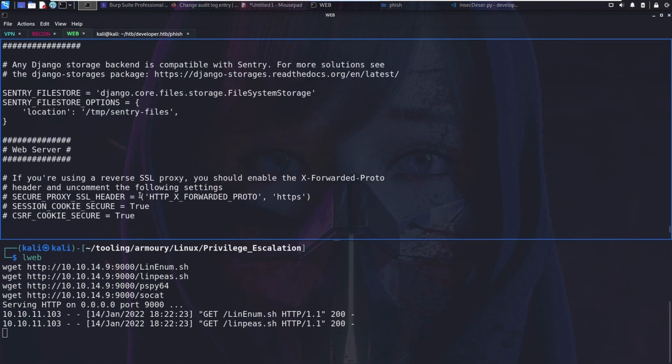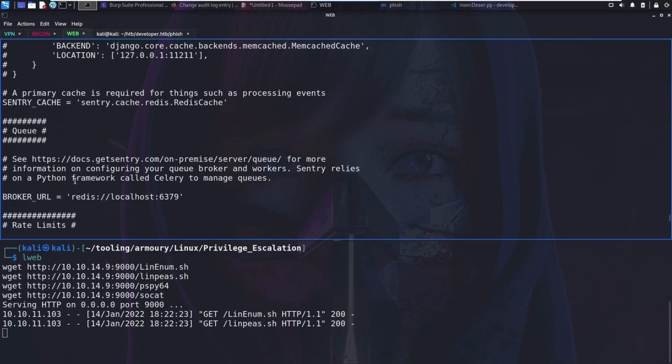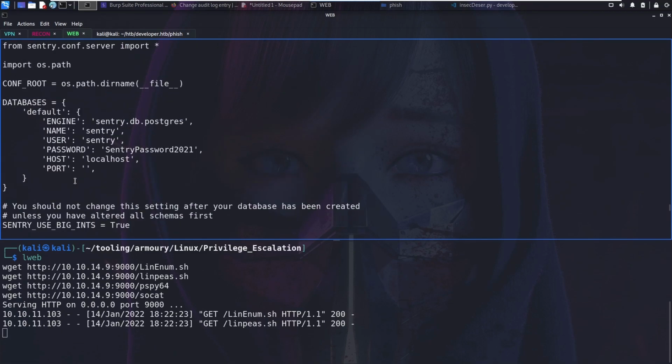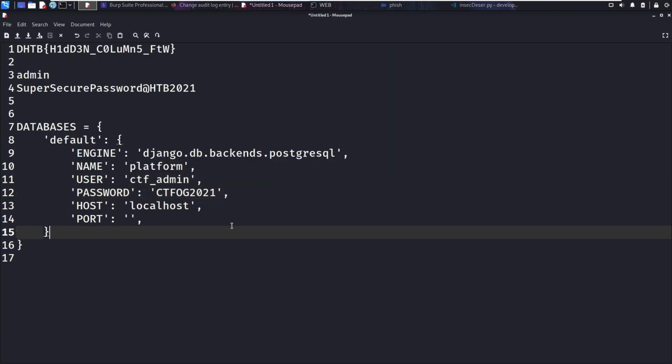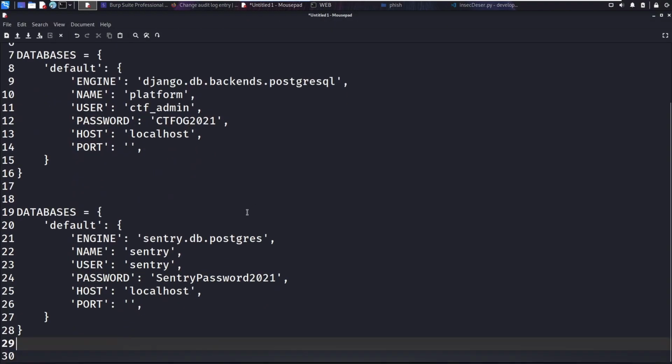If we scroll up here, we can see here we have another DB bit, very much similar to what we had before. Databases. Grab this, copy, bung it into here. And now we have a Sentry DB with Sentry username and password of this.